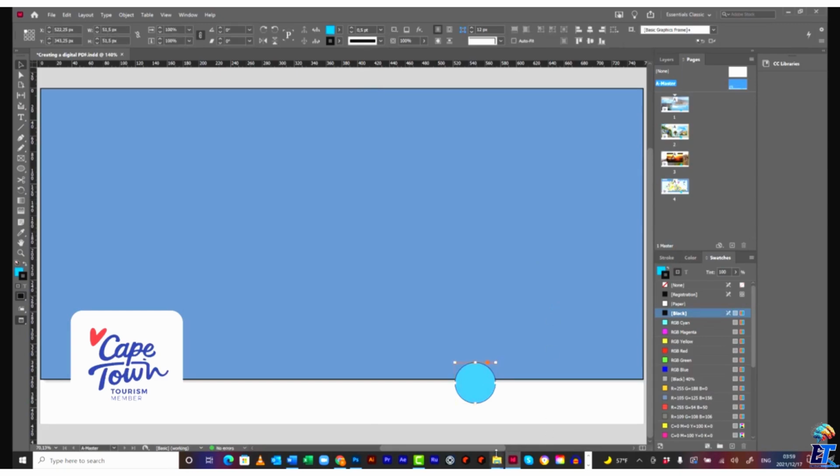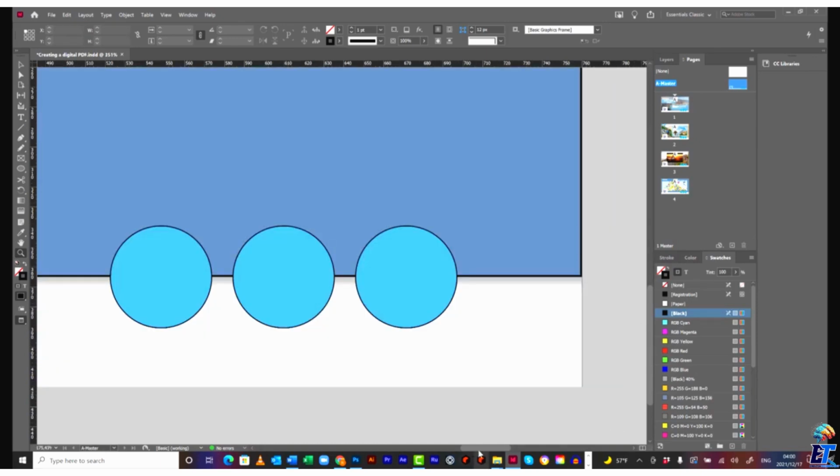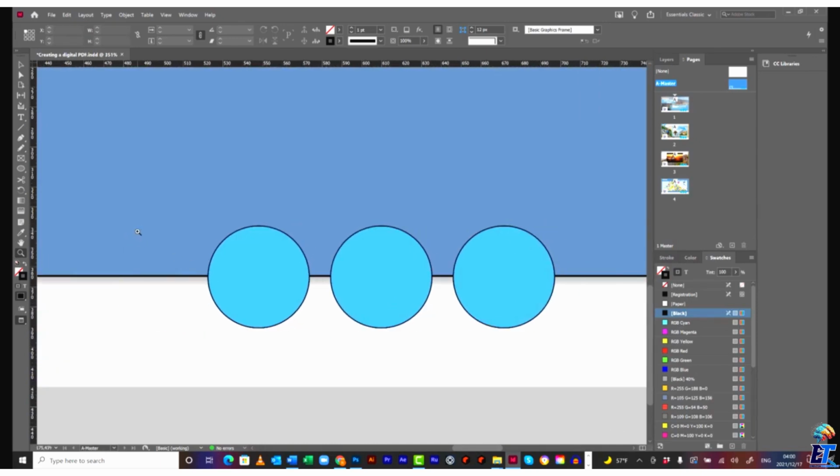Okay, we want the other buttons to be the same size, so we can just copy and paste, or remember that trick I showed you, Alt drag on a PC or Option drag on a Mac. And there's my three buttons. I can select all of them, I can align them, and of course distribute to make sure the space between them is the same. Okay, let's zoom into them and quickly do a design on them.